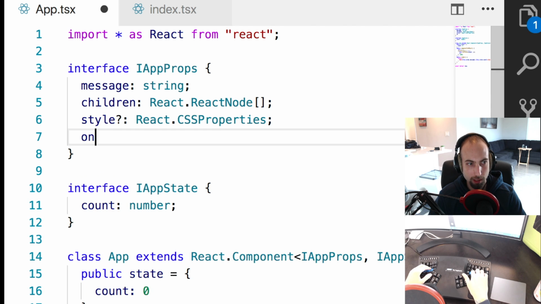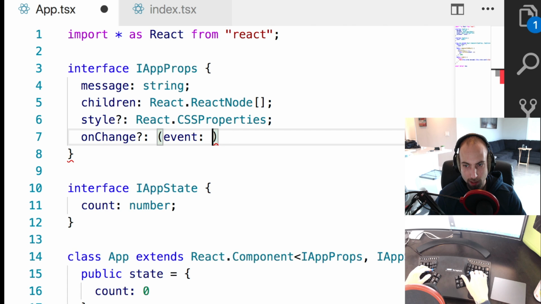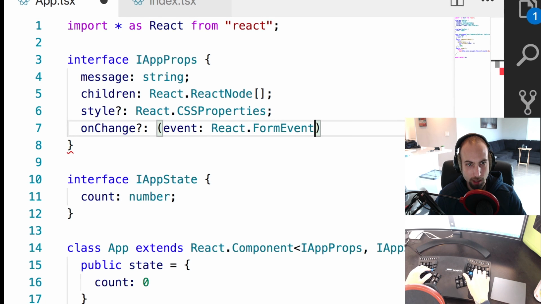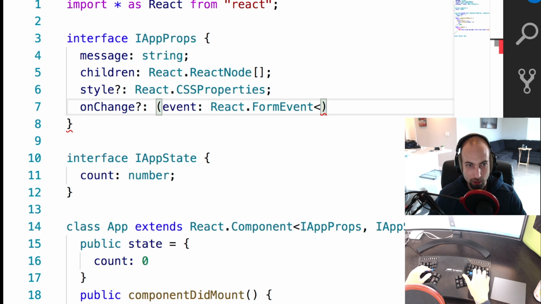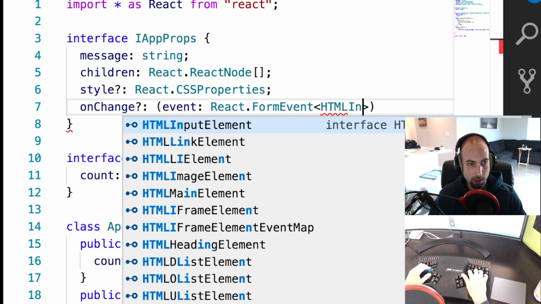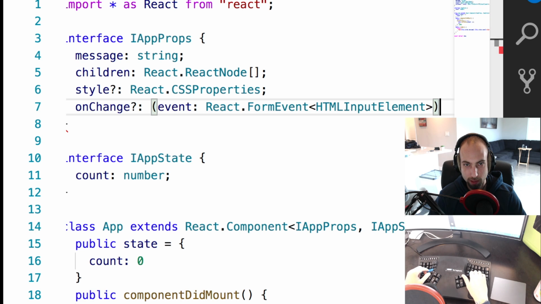If you have something like an onChange handler, you would create a function signature like this, where you're taking in an event that is a React.FormEvent, and that is a generic. So if it's an event on an HTML input element, you would pass that in here, and then when you go to define this, you'll get the correct event from your IntelliSense.